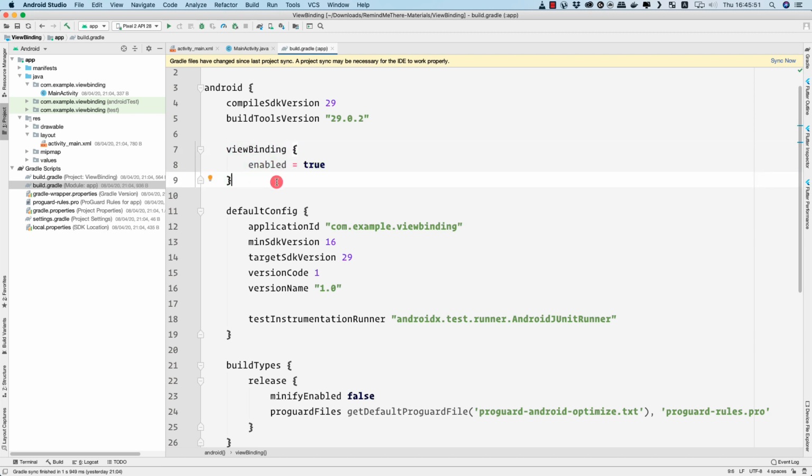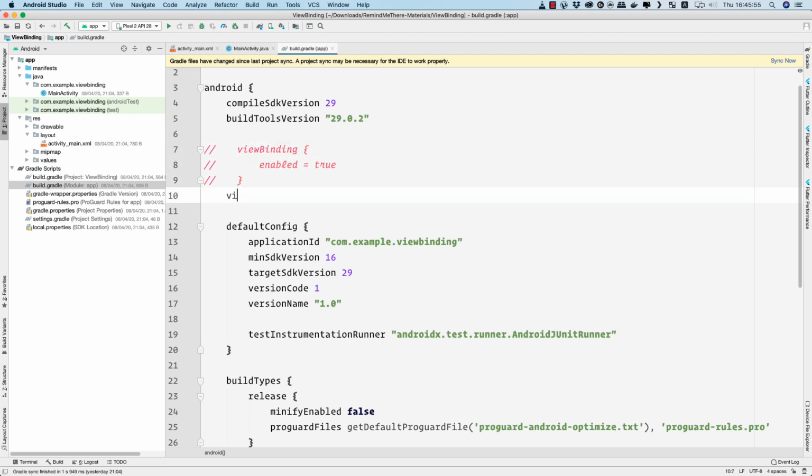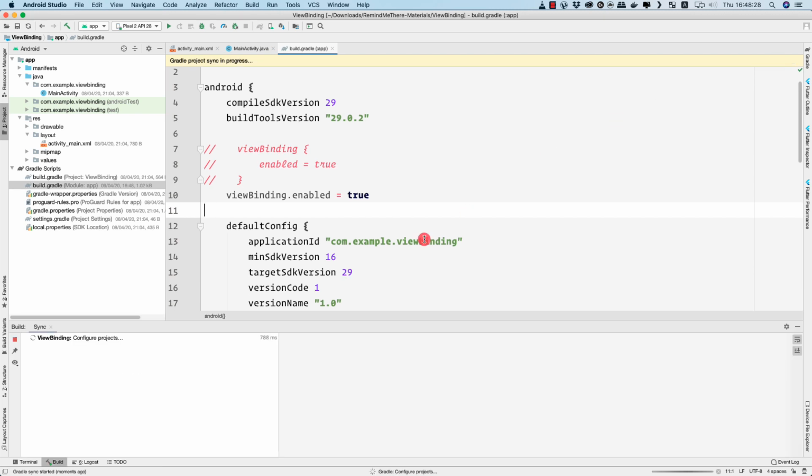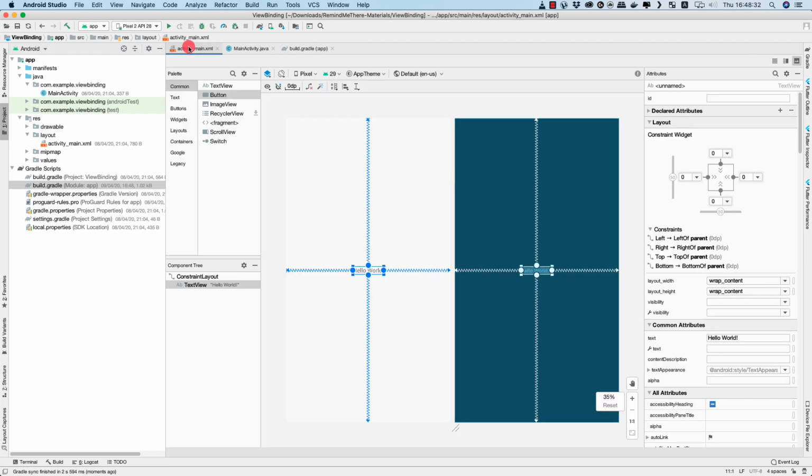The other way you can do it is, let me comment this out, you can also write android.viewBinding.enabled equal to true. So either you can use this or you can use this. Whatever suits you, you can use that. So let me use this one. Now let's click on Sync Now to sync our project. While it's syncing, let's go to our activity_main.xml file here.